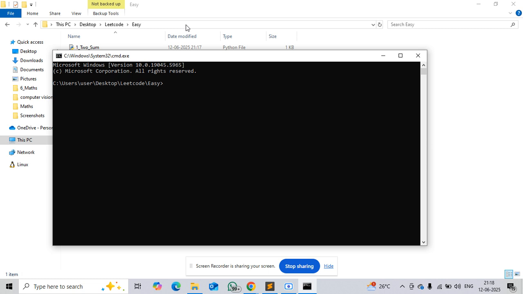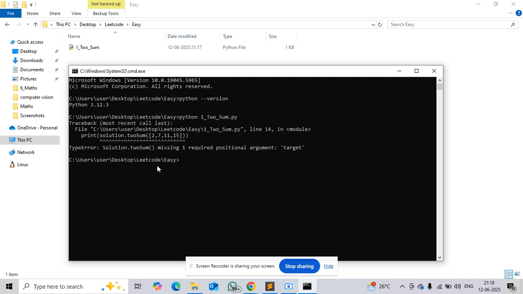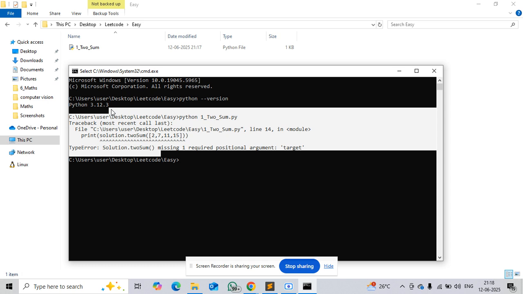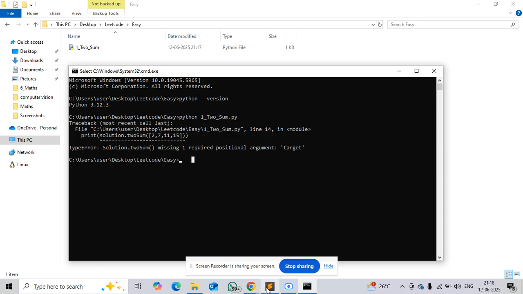Okay, so what's our file name? 1_2_sum. Okay, so let me check the Python version first. Let's see the error: missing one required positional argument called target.